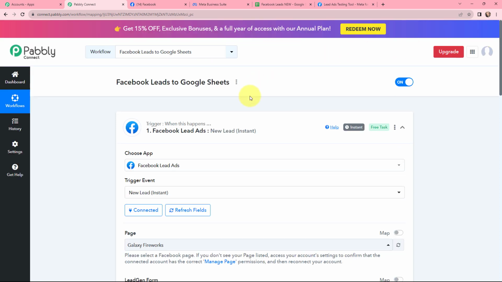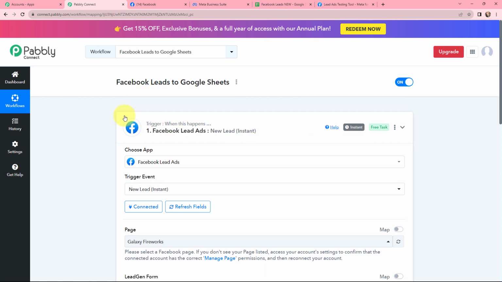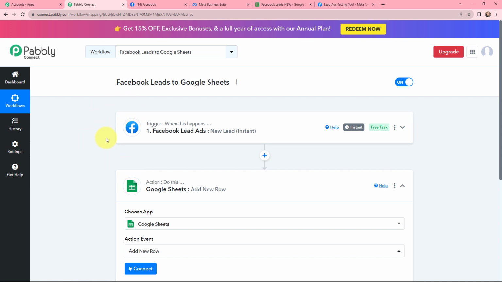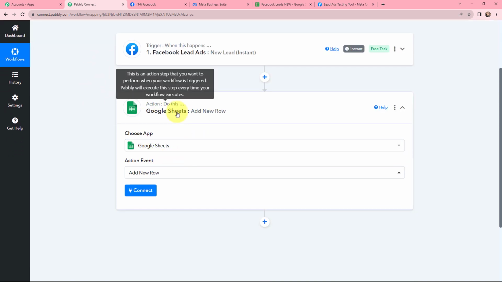So the first step of this automation is set up. That means now whenever I receive a new lead through Facebook Lead Ads, then automatically the details of that lead will be captured over here in Pabbly Connect. So this trigger will instantly capture the new incoming data and the workflow execution will start in real time. So now moving further, as I have received the details over here of the Facebook lead, now I want to add the details in my Google Sheets.